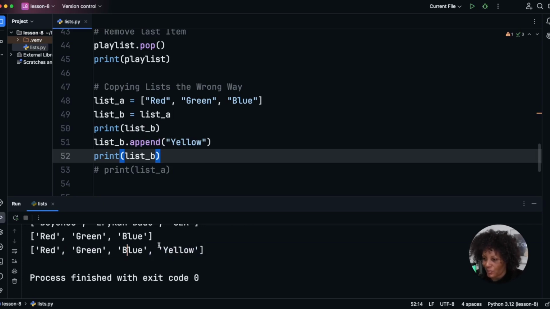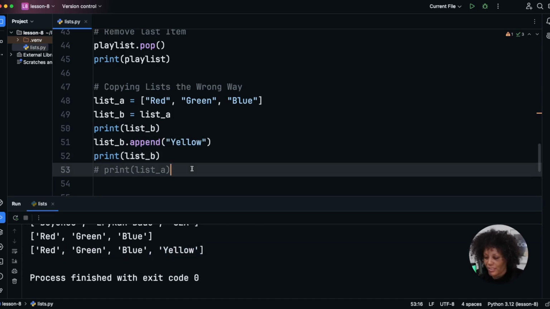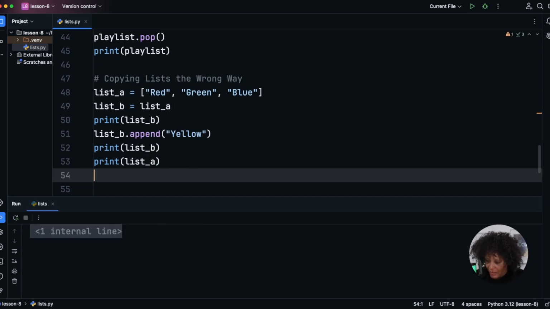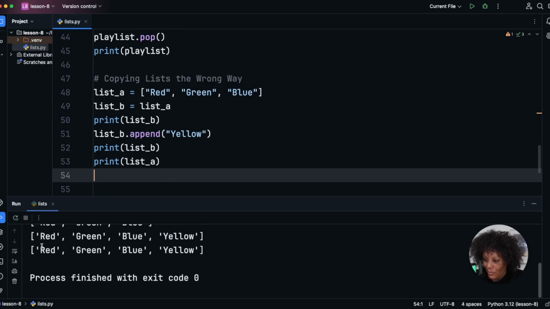That makes sense, right? Now, what's really, really interesting is now if I print list A, watch what happens. Red, green, blue, and yellow. Now list A has that yellow in there. And we didn't even add yellow into it.